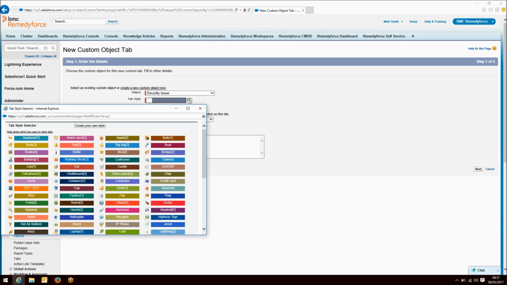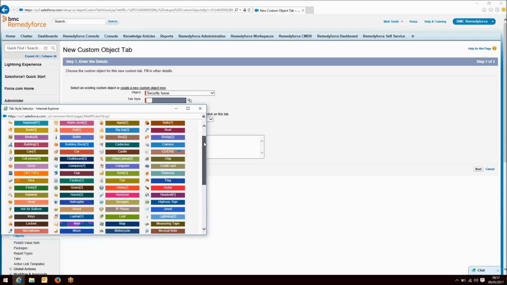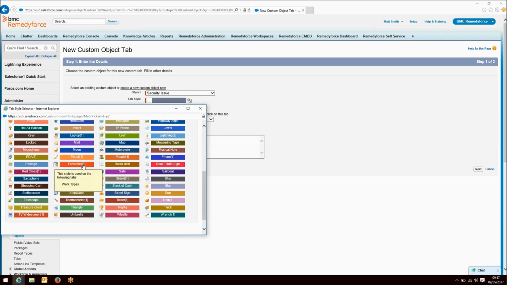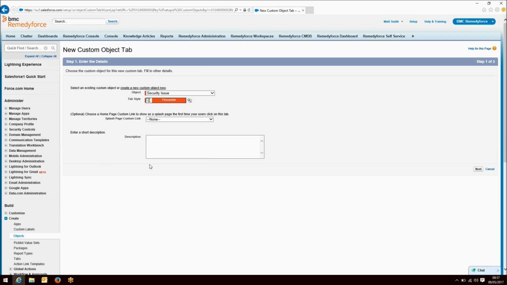All we do then is select a tab style. So you see there's a number of different out-of-the-box styles here. And then I'm going to enter a description just so another developer that might come across this object understands what it's used for.